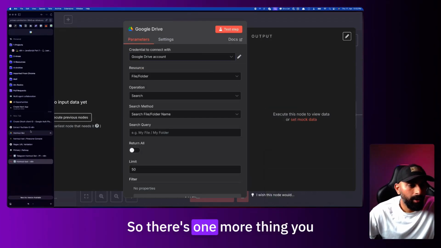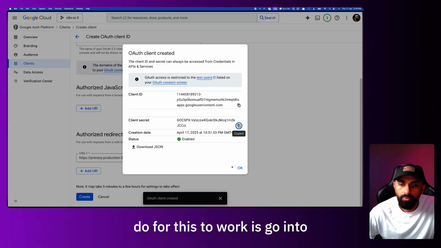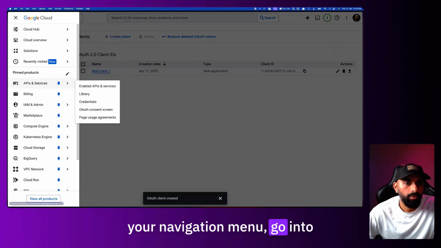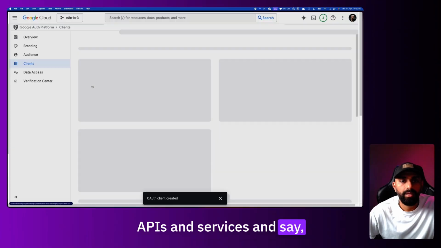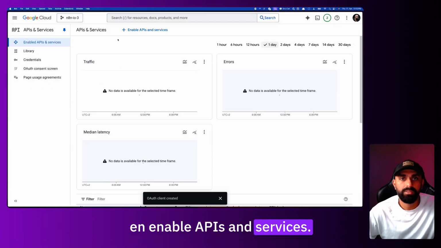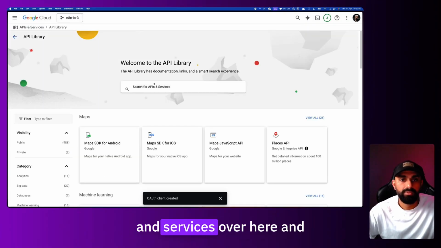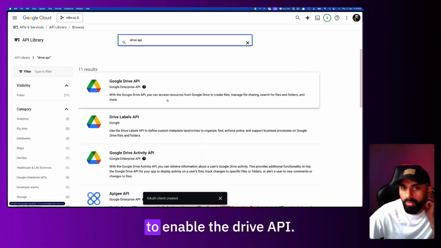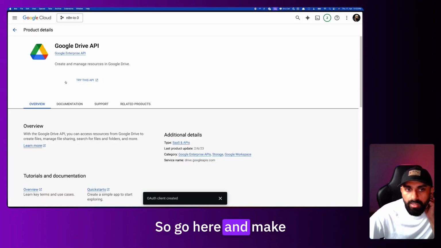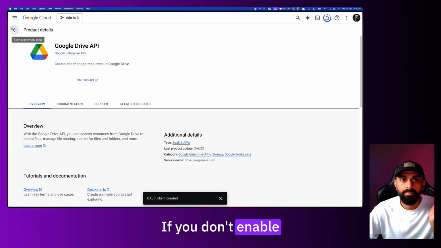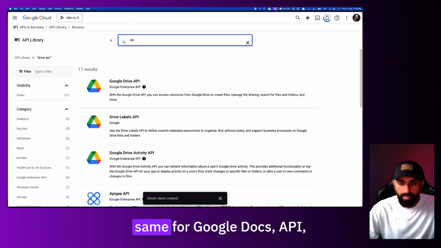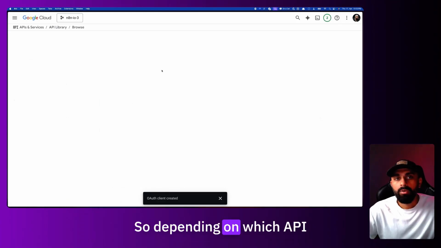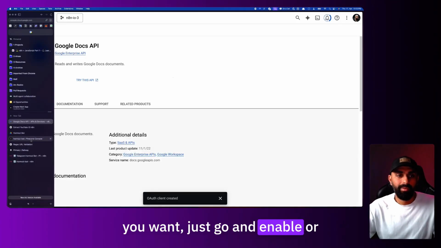Okay, there's one more thing you have to do for this to work. Go into your navigation menu, go into APIs and services, and click enable APIs and services. Search for Google Drive API because you want to enable the Drive API. So go here and make sure you enable this. If you don't enable it, it won't work. You also need to do the same for Google Docs API because we are also using Google Docs at some point. So depending on which API you want, just go and enable or disable those.